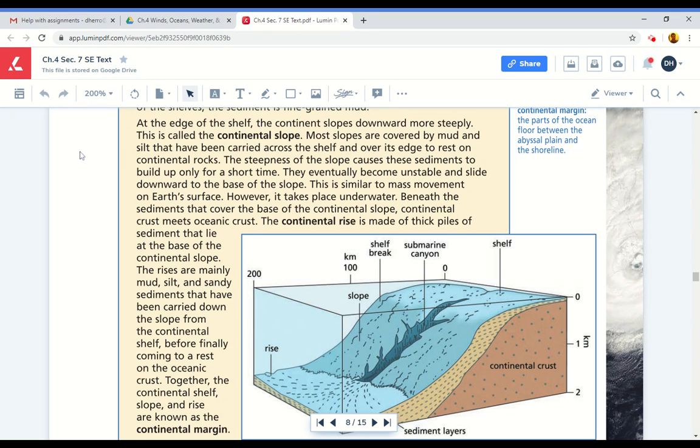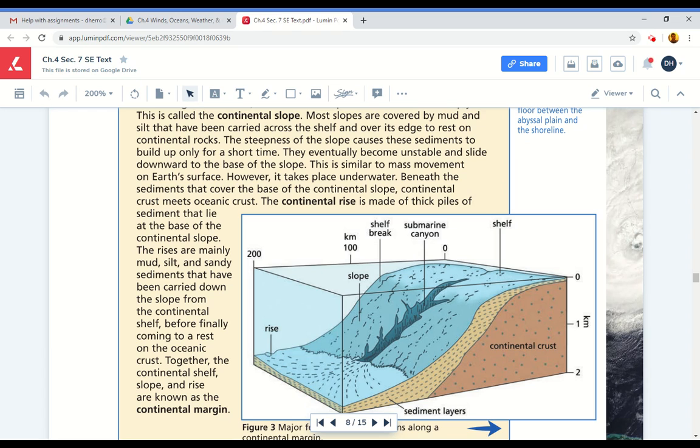Most slopes are covered by mud and silt that have been carried across the shelf and over its edge to rest on continental rocks. The steepness of the slope causes these sediments to build up only for a short time. They eventually become unstable and slide downward to the base of the slope. This is similar to the mass movement on Earth's surface, however, it takes place underwater.